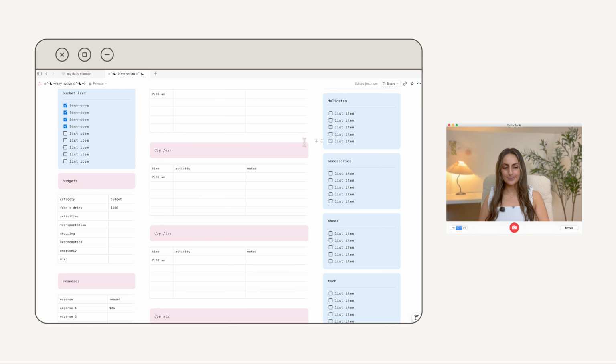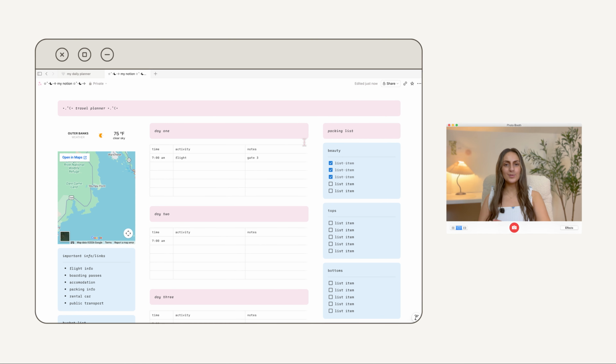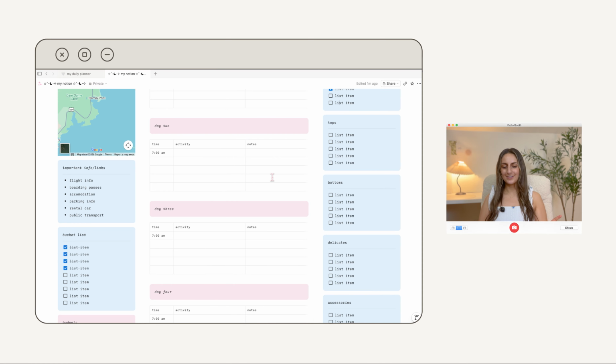But anyway, that is pretty much everything in the travel planner. I hope you find this really helpful. And I also hope you have a lot of fun on your upcoming trips if you have any. And yeah, I'm gonna go ahead and fill this in with my trip information. And that is the full Notion tour.